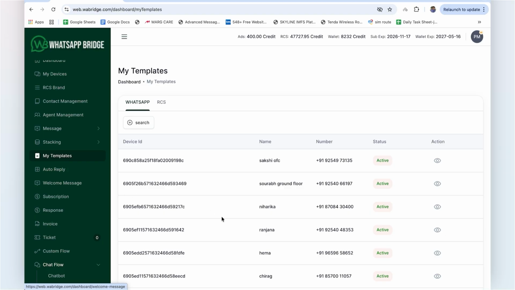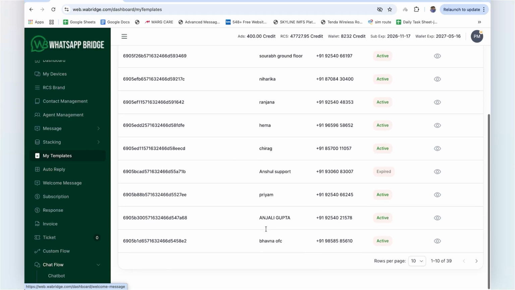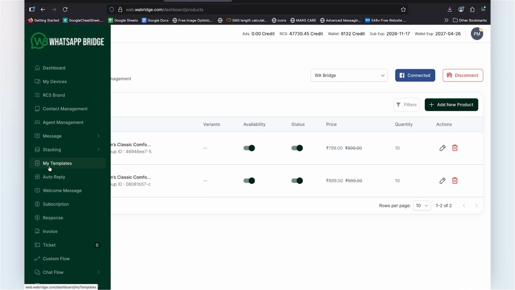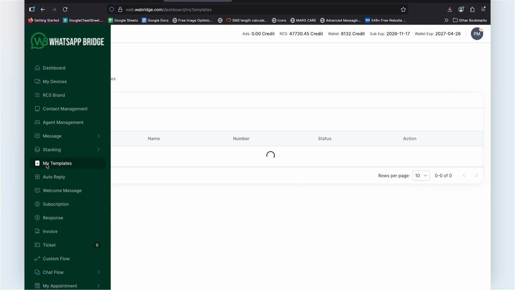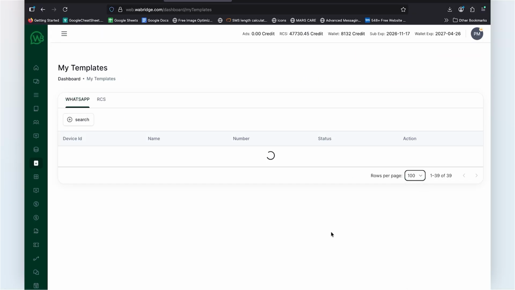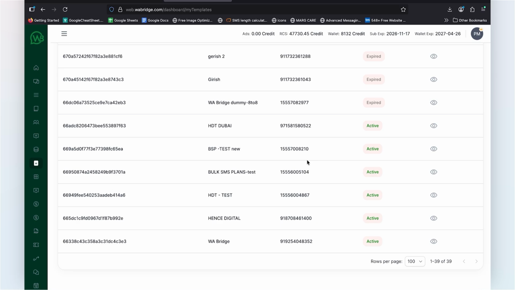This template allows you to showcase multiple products from your chat log directly in a WhatsApp message. Here's how to create it. Go to My Templates on your WABridge dashboard. Select your WhatsApp number and click View. Click Add Template.